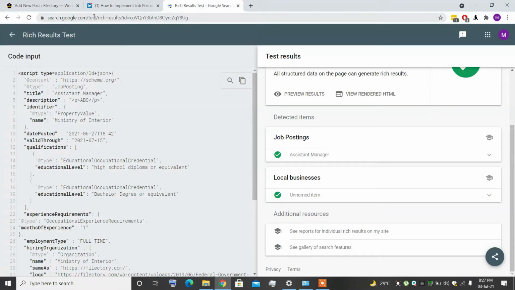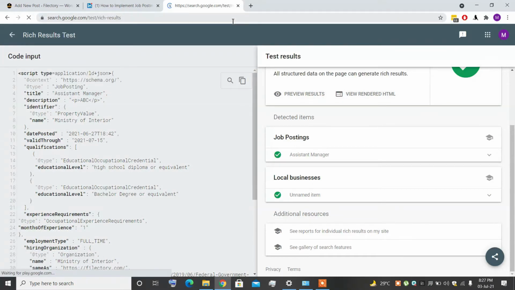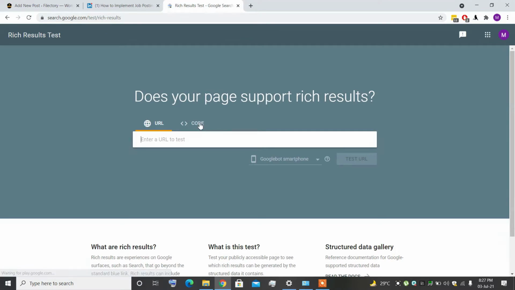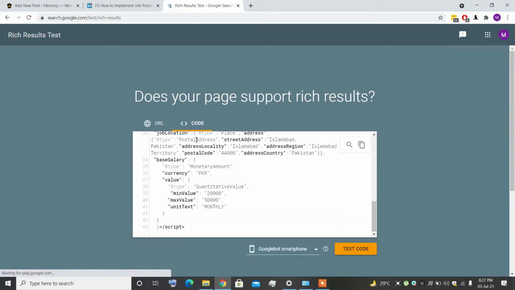Go to this link, rich results, which is the Google rich results. Go to code, paste your code here.